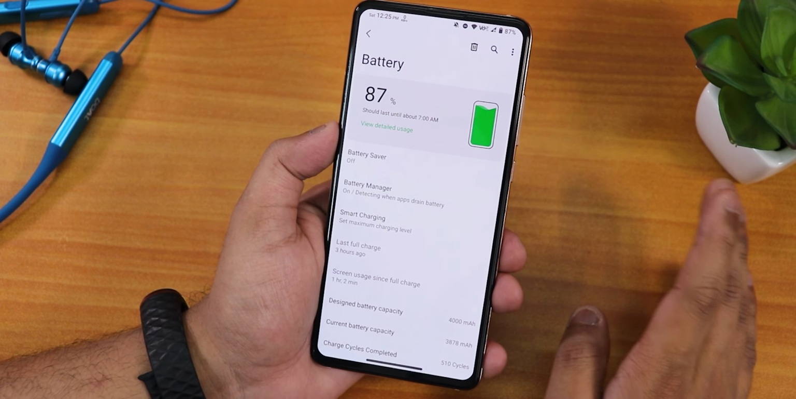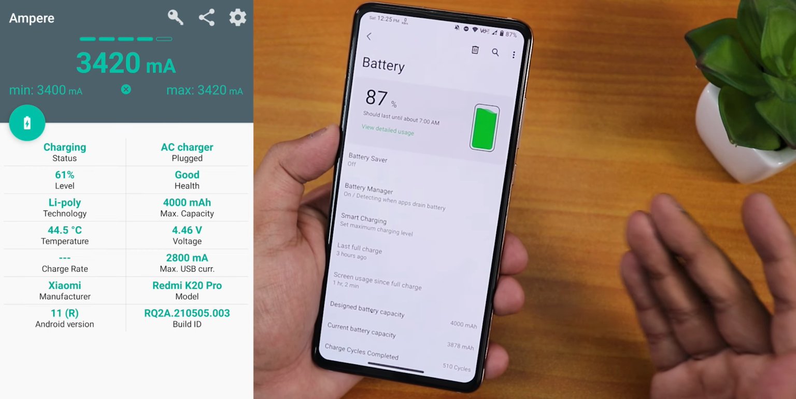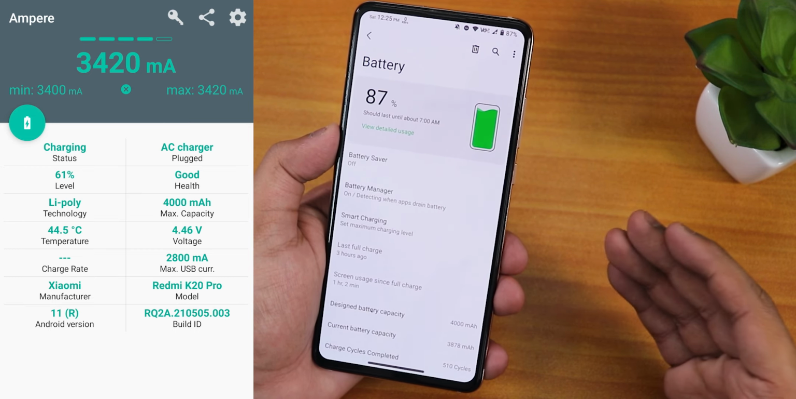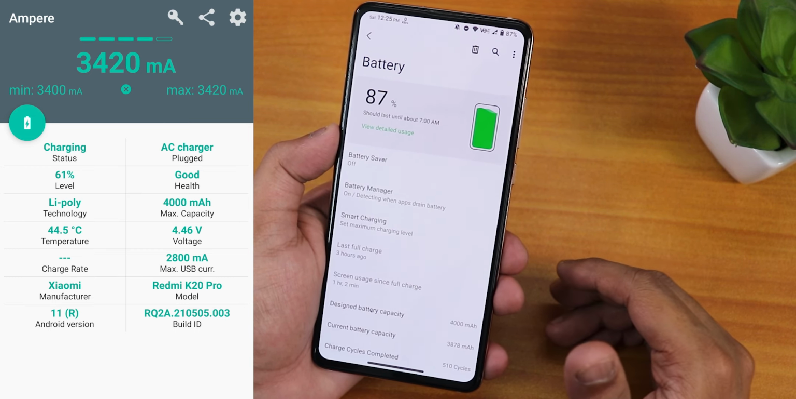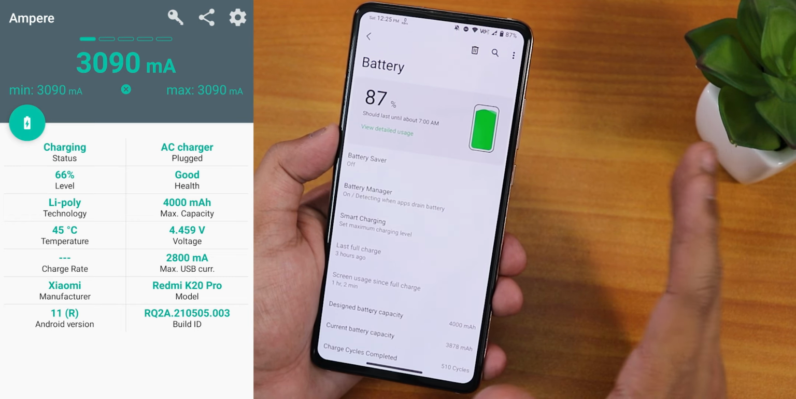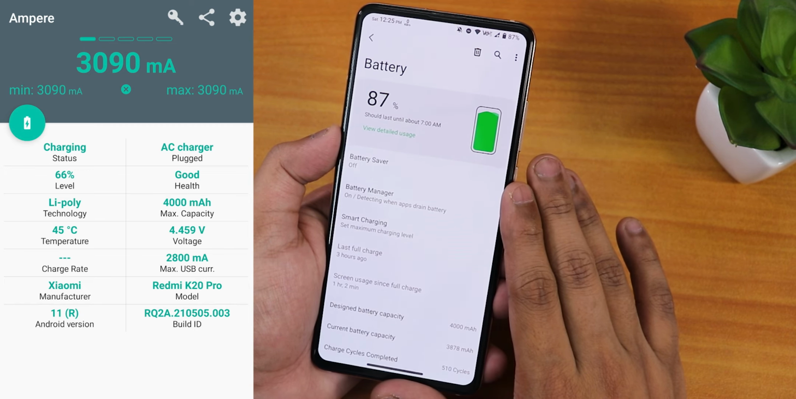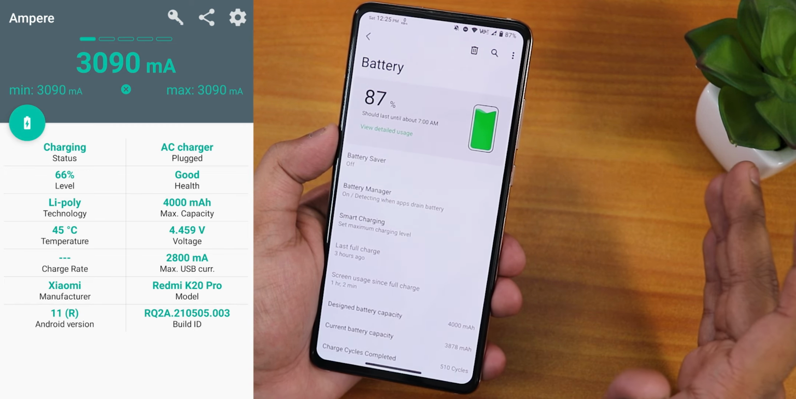But if you're using a 33-watt charger, which I use on the Redmi Note 10 Pro, with that charger, the device is getting just too hot. Just look at the temperatures. It reaches about 45 degrees with just like 15 to 20 minutes of charging. So yeah, that's how it is. It definitely gets really hot with that kind of charger.